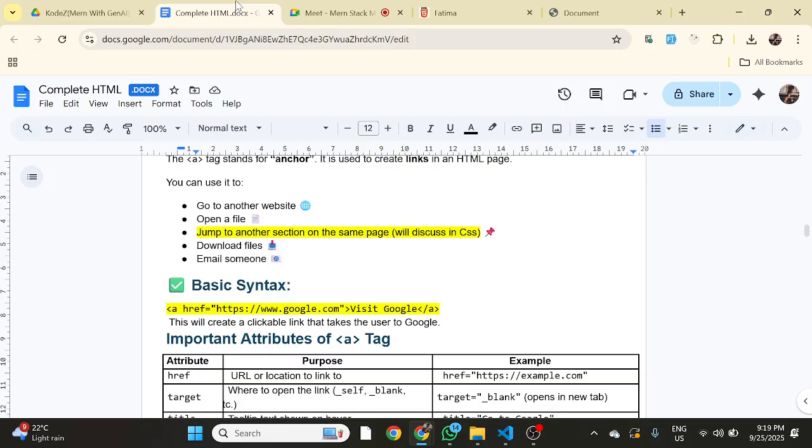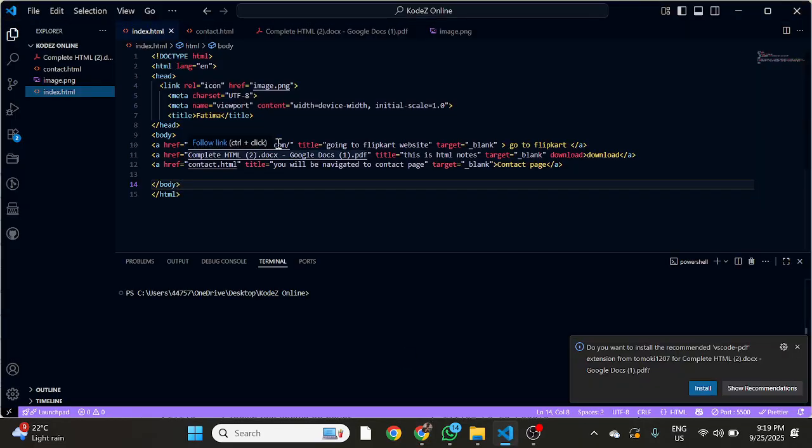See, when I hover on it, it is showing me the title. When I click on it, just observe this URL. Okay, it is showing the contact us page. So this is the way we can navigate from one page to another page. And when you want to move from one website to another website, inside this href you just have to give the URL of that particular website, right?